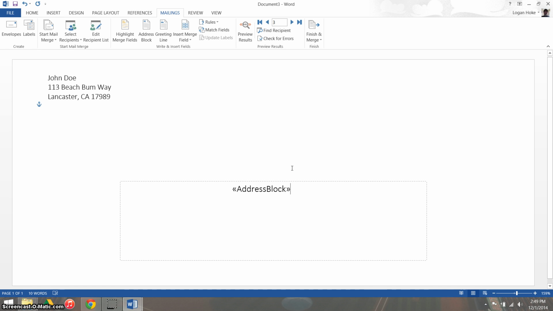And then if you would like to see how they're going to actually look, you can hit Preview Results, and it'll fill it in how it's going to look. And here I can click through here and look at each of the people who are going to receive the envelopes when we go ahead and print them out.